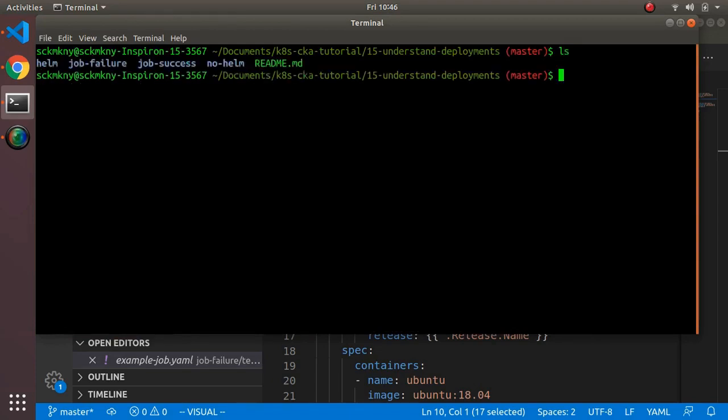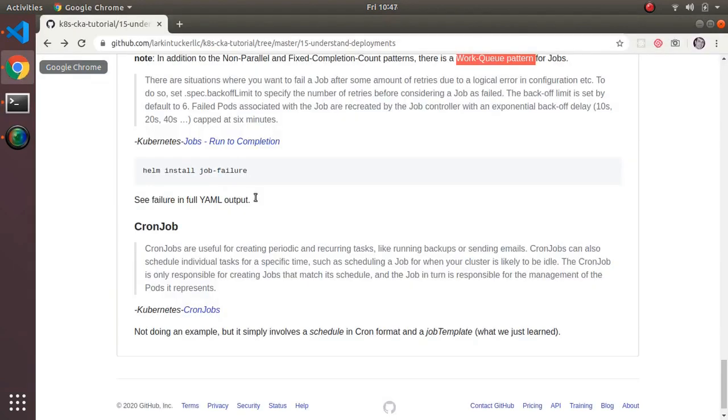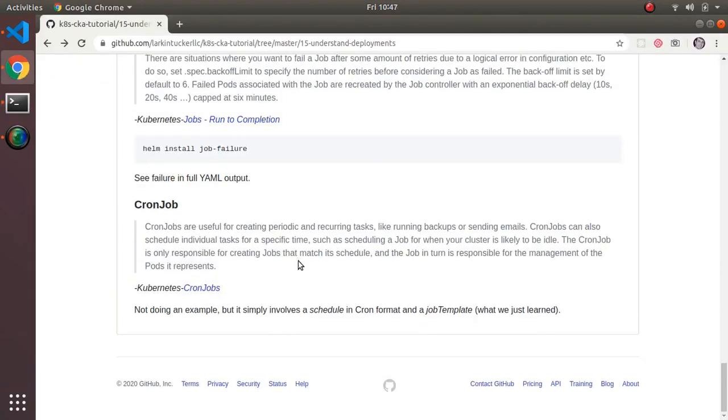Okay, so that's jobs. Helm uninstall dev. Okay, what's next? The last one is, we're not going to do an example of it, but that was a job. It only runs once and you're done, right?